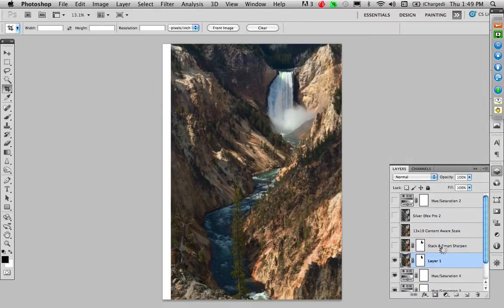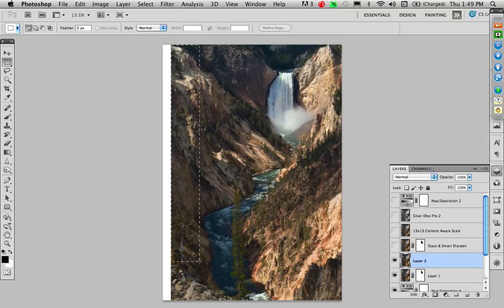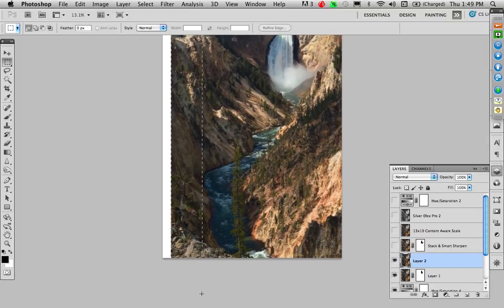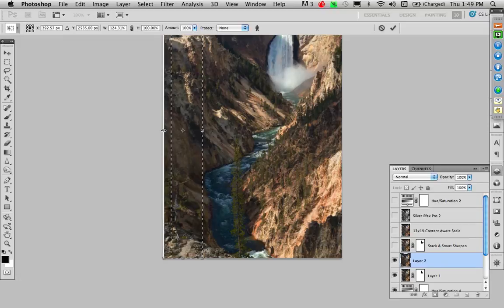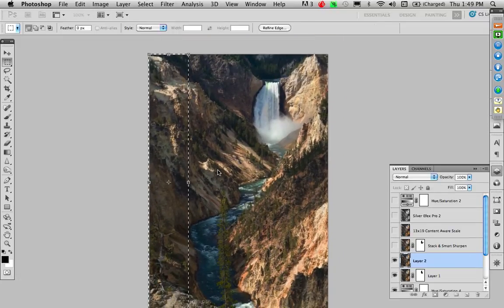And I want to expand this out a little bit to fill the 13 by 19. And strangely enough, it's actually going to work pretty well and not look distorted. So what I'm going to do is select the area just to the left of the river and use, under Edit, Content Aware Scale. And that will allow me to just drag this over and fill my 13 by 19 paper. And I just hit enter and let it do its thing.